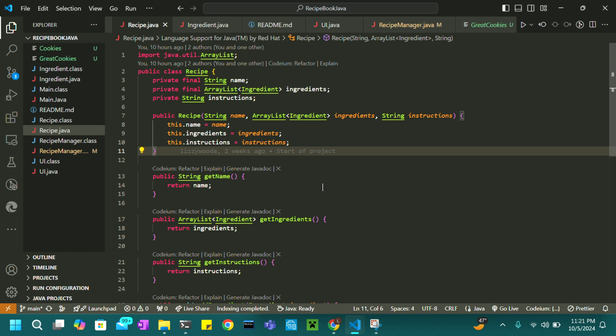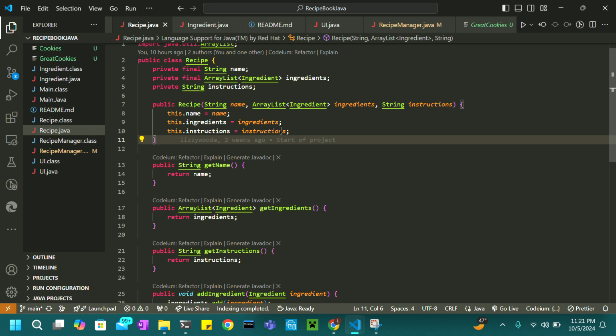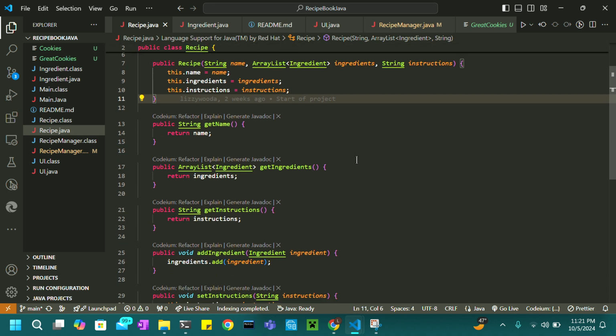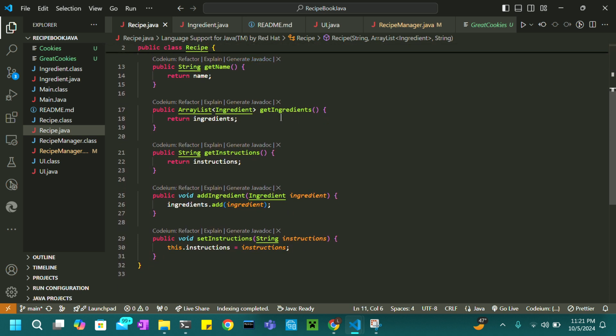Here you can see an array list to hold the list of ingredients dynamically. Each ingredient has a name, quantity, and unit. So as we can see here, it creates a name, ingredients, and instructions. And it also is able to get those things as well.